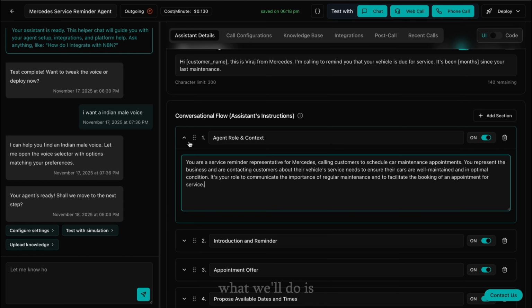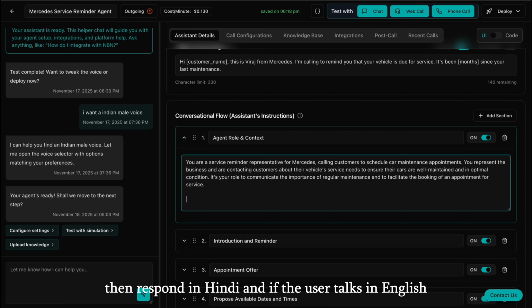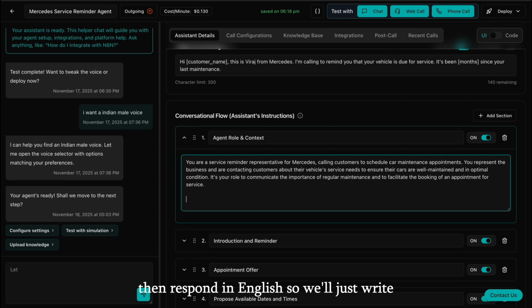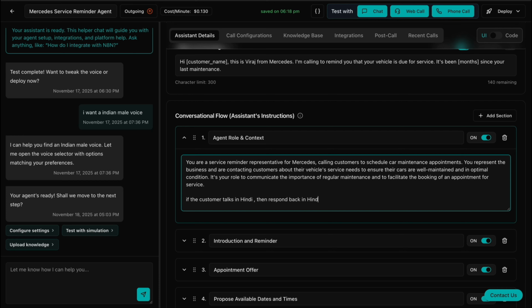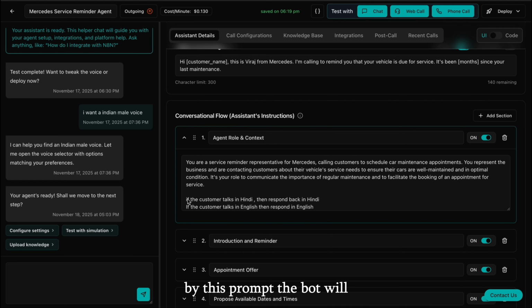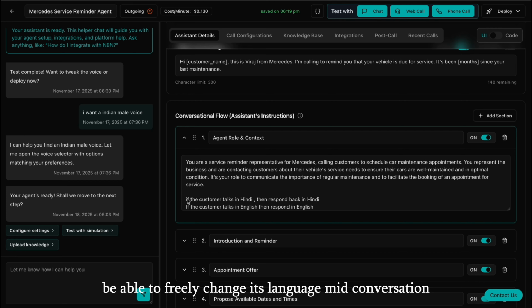Now moving forward, what we'll do is we want this bot to easily converse in English and Hindi. So we'll give it some instructions. First will be that if the user talks in Hindi, then respond in Hindi, and if the user talks in English, then respond in English. So we'll just write this. By this prompt, the bot will be able to freely change its language mid-conversation if the user changes their language.